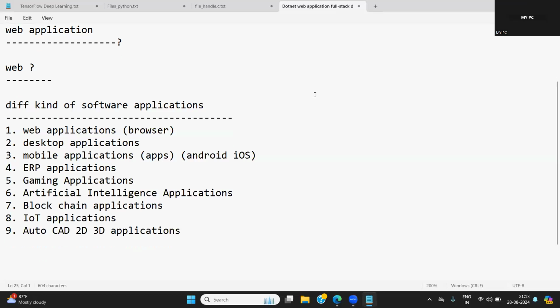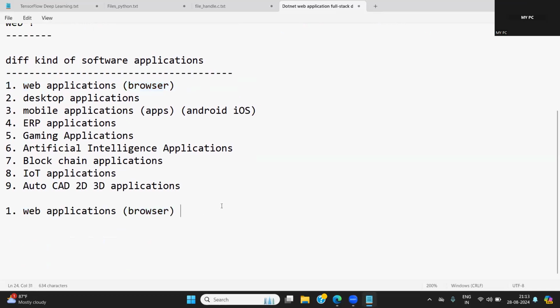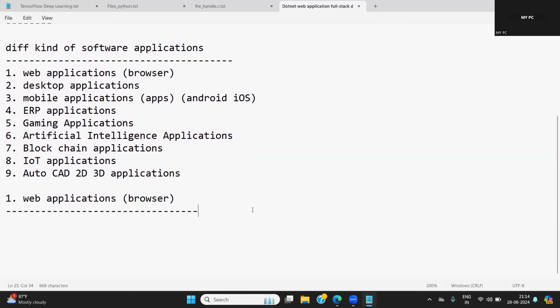So these are the different kinds of applications available in the software industry. But our main target is web applications. Now we are entering into the web applications part. To develop these web applications, if you want to create an end-to-end web application, we have two kinds of technologies we need to understand: one is the front end, one is the back end.